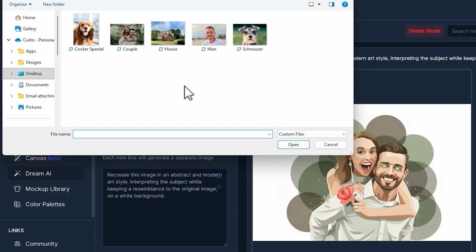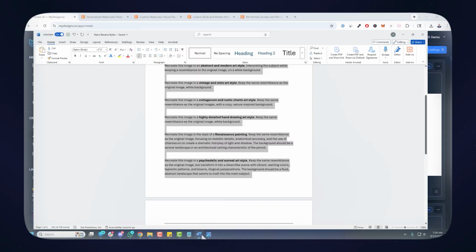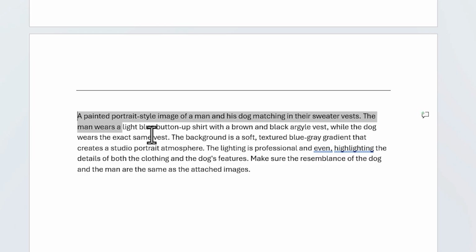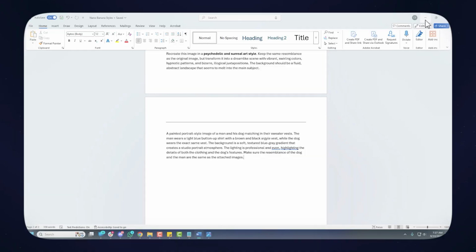This is a little different. What I'm going to do is go back to the schnauzer and let's add a person. So we have two images now. And let me go back to my prompt list here. So this one's different. I'm using a painted portrait style image of a man and his dog. A matching sweater vest. Man wears a light blue button. Basically, I'm giving it detail. I tell the dog to wear the same one. And also make sure the resemblance of the dog and the man are the same as attached images.